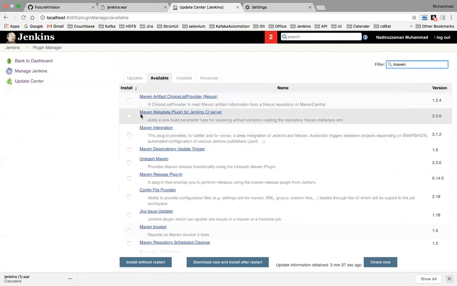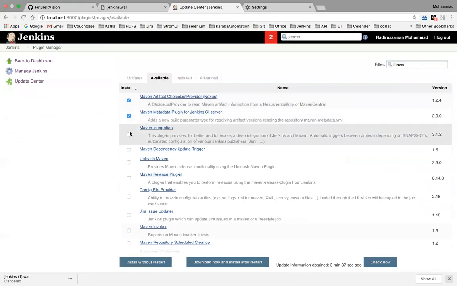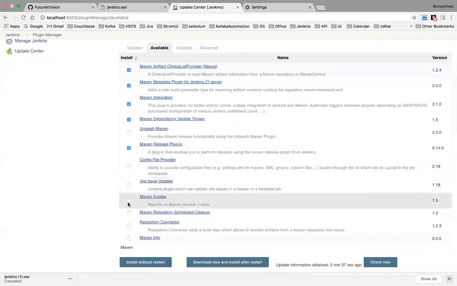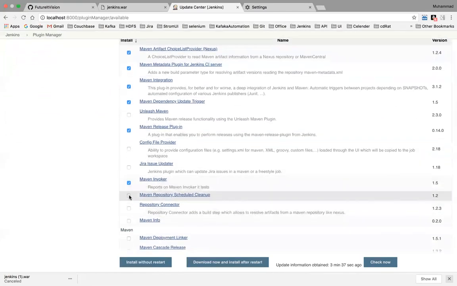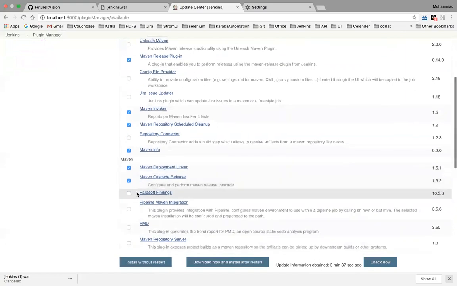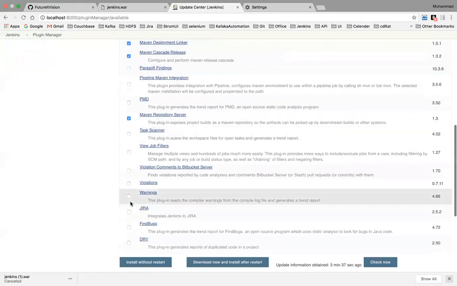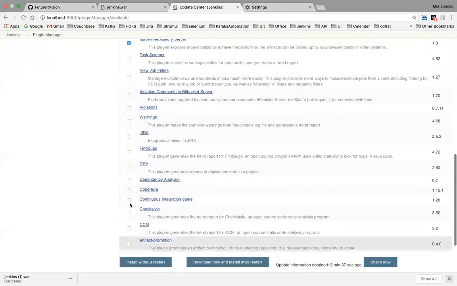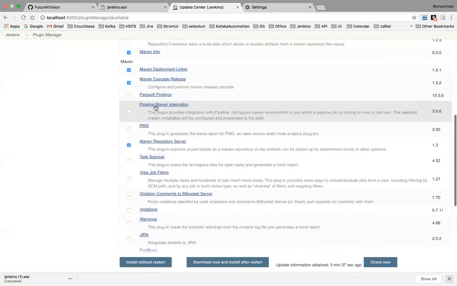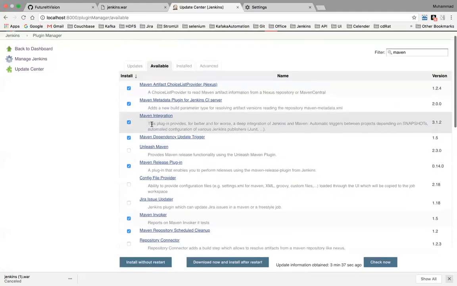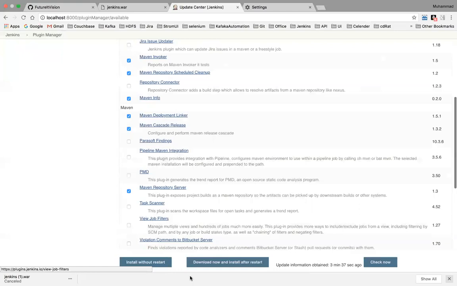So what can I do? What I suggest is, all the Maven related plugins, you just select them. You don't want to miss anything, because in future you guys will need it. Maybe you don't know right now, you don't need all the plugins, but in future you will. Better do it. It's not going to harm you. It's good for you. So it looks like we chose all the Maven release. Yeah. So now download and install after restart.